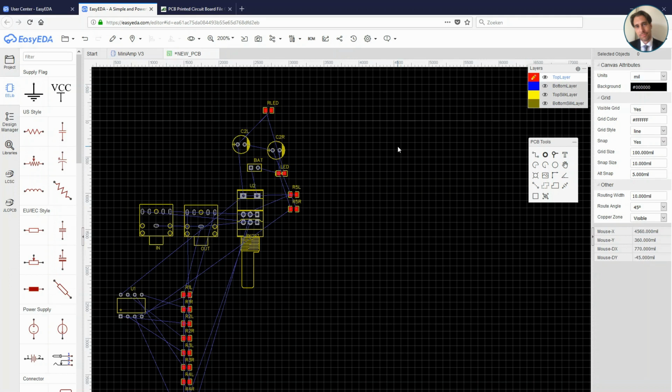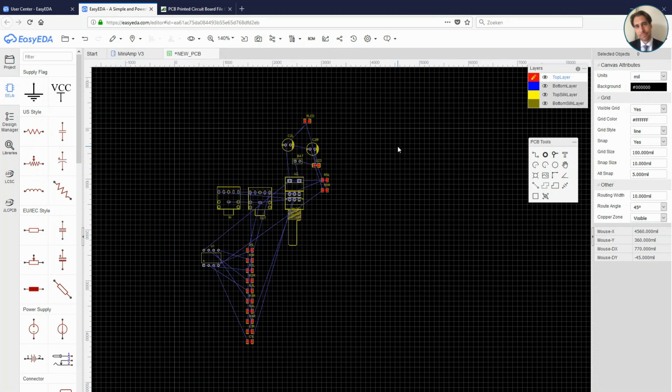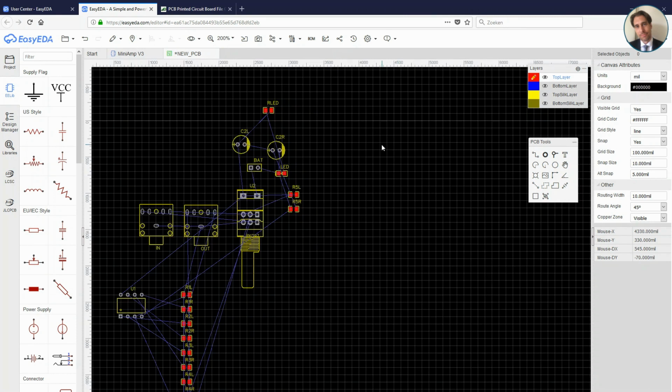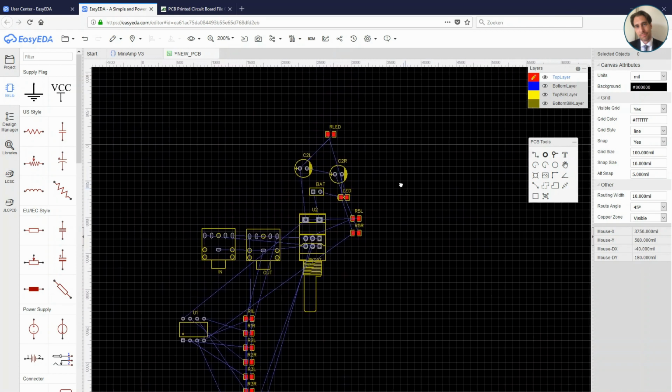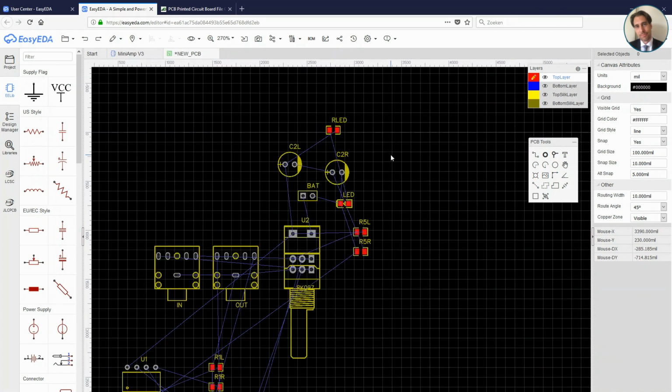What I haven't told you, the same as with the schematic, is that the middle mouse button scrolling zooms in and out, but holding down the middle mouse button will allow you to move your canvas around. What I'm going to do now is place all the components and route them, and in the meantime I'm going to fast forward this and put on some music just to make it a little less boring.